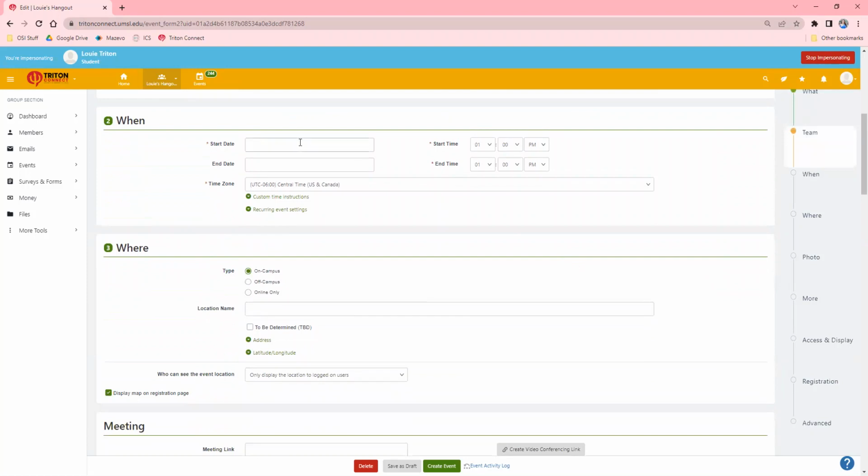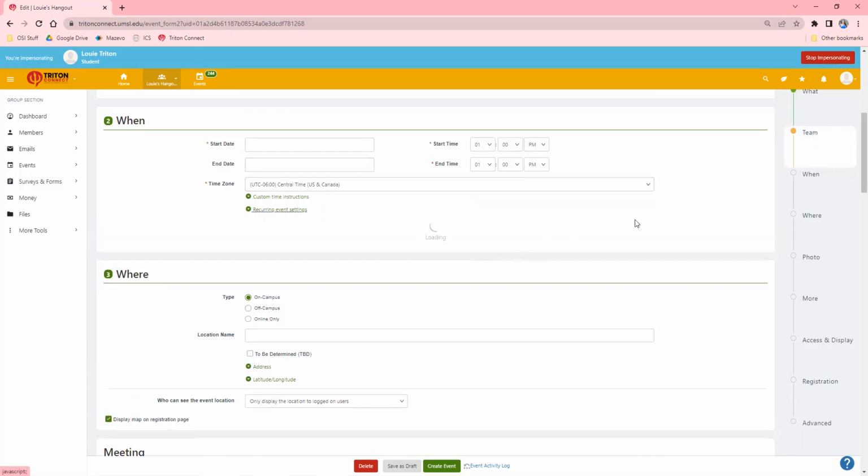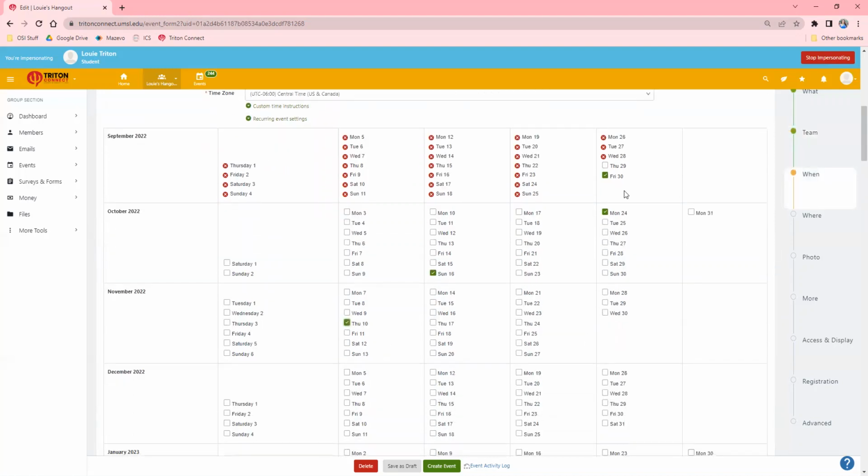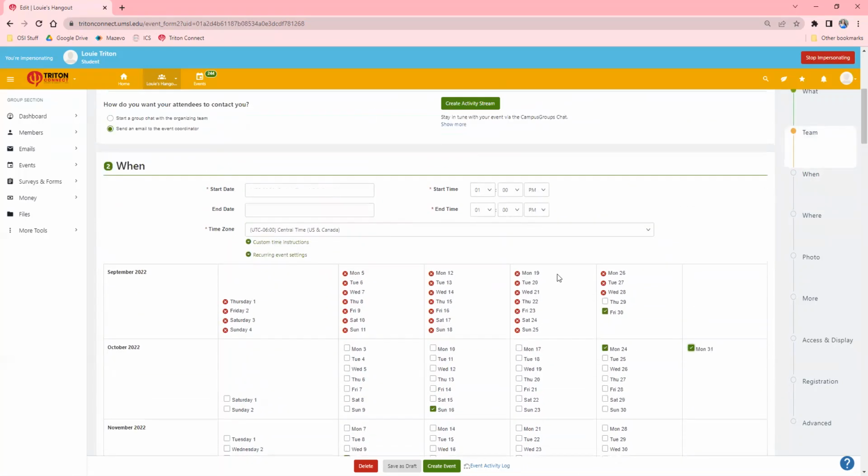Then you're going to put when the event is, when it starts, when it ends, and then if there's a different time zone, you can change that. If there's a recurring event, this is really nice. It literally loads every upcoming day for as long as you can think of, and it lets you just select whatever days you would like. So you'll see September, we've already passed all these dates, but I could pick the 30th, the 24th of October, the 16th of October. I can pick however many random days I want if the event's actually happening on those days, and it will show up as a recurring event on all of those dates.